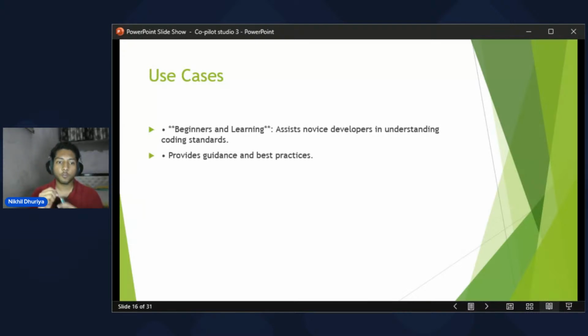Beginner learning. For beginners, Copilot acts as a tutor, providing them instant feedback and learning opportunities. This can significantly reduce the learning curve associated with programming.